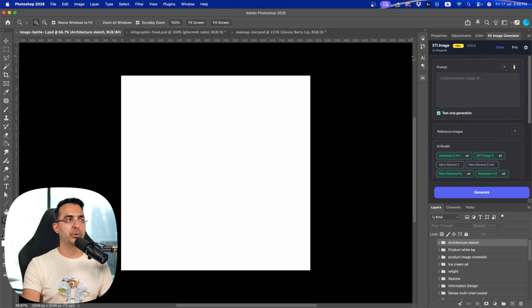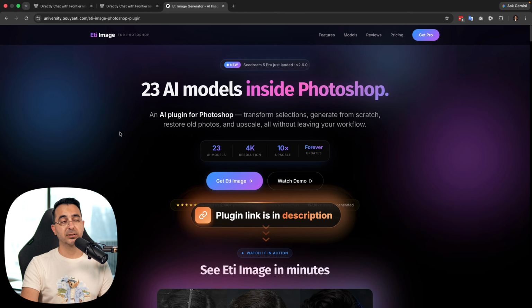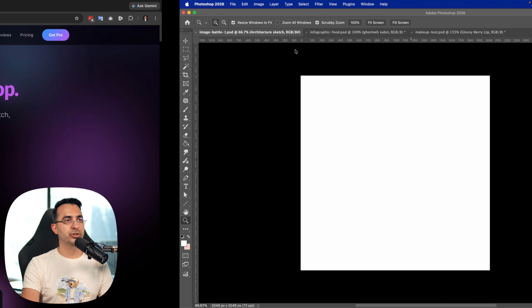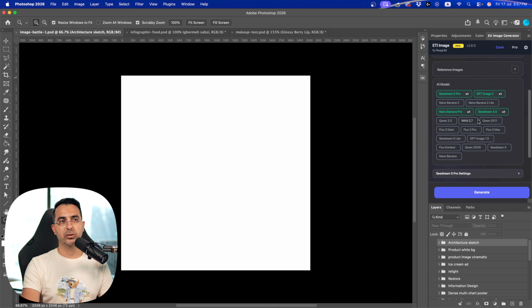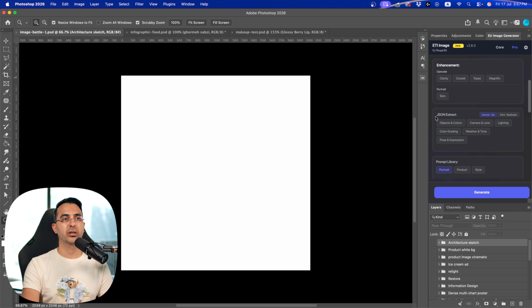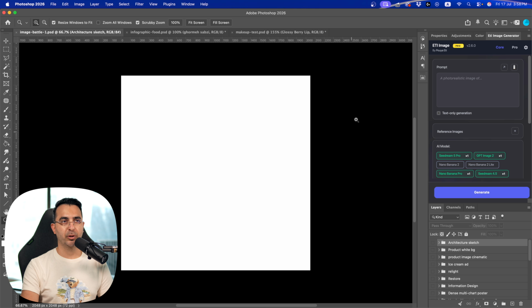If you don't have this plugin inside Photoshop, you can come to this link. I will put the link down in the description. You can come here, get the plugin. It has two versions. It has Core and Pro. In the Core tab, you have all the AI models, and in the Pro, you have some Pro features like upscale, like restoring damaged images, like prompt library, and many other things. For the first example, I'm going to show you how it works, but for the rest of them, I already generated all the images necessary, so we can begin the test.